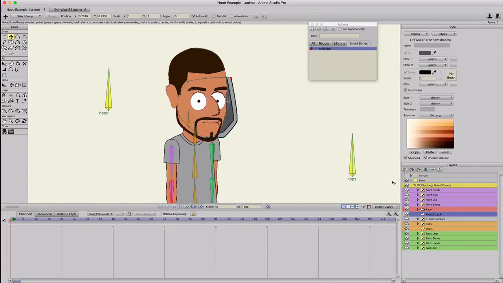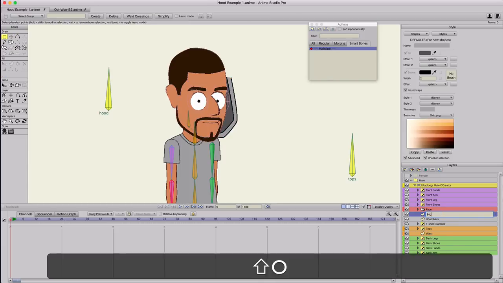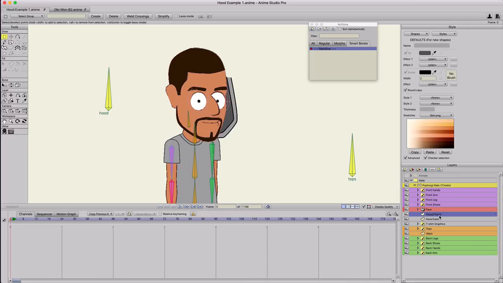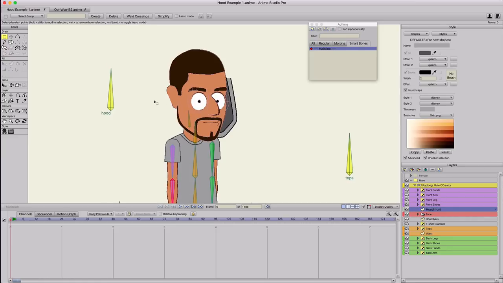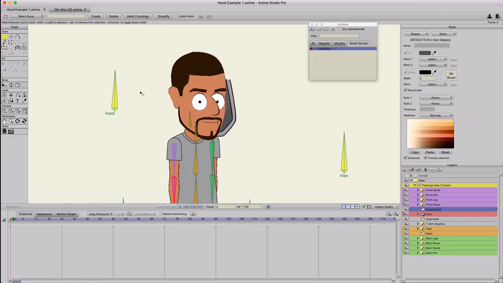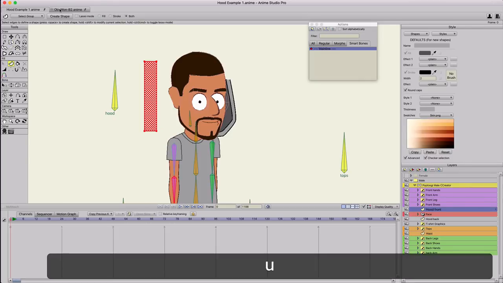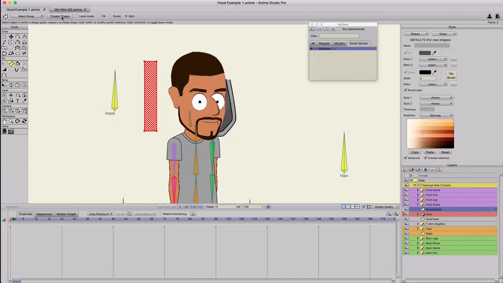But now I'm going to do another new layer. So I'll do new vector. I'll call this hood front. And I'm going to drag it above the face. And I'm going to go ahead and do create shape, square. I'll go ahead and just draw that out. I'll hit U and create shape.